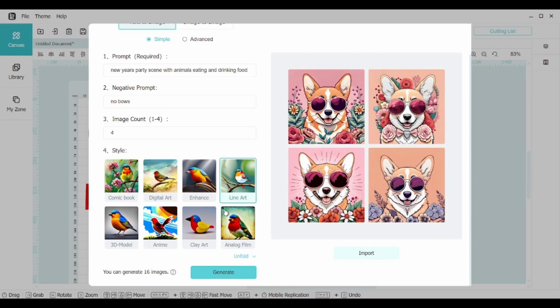So I'm gonna generate 4 images. I really didn't know what to put as the negative prompt. I just threw something random in there. And then the prompt itself is, I'm looking for something like a New Year's party scene with animals, eating and drinking food and basically celebrating. So let's see what the Loklik generator gives us. So I'm gonna press generate.